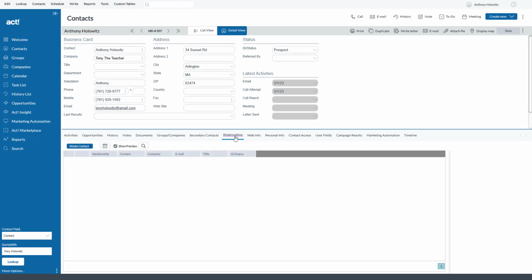Relationships is something that in all the years I've been using ACT, I never use. It's a way you can relate. So let's say maybe someone referred you to this contact, and that contact that referred you is in ACT. You can relate that contact that referred you to this contact. It's just something I don't do very often, to be honest with you.